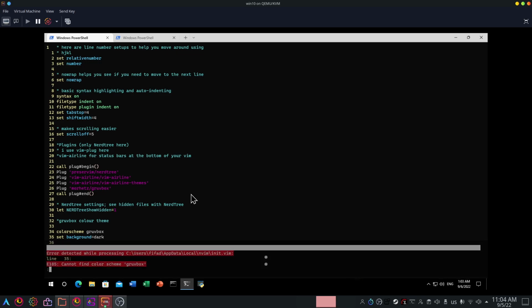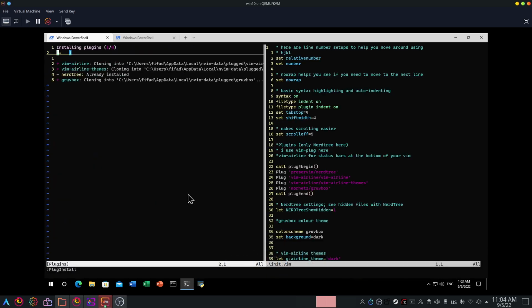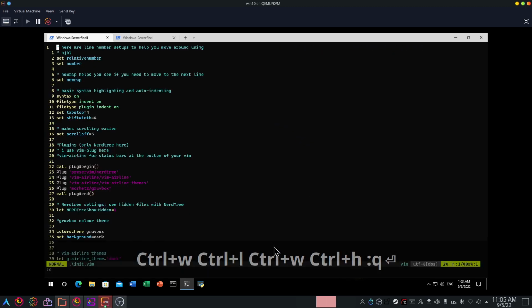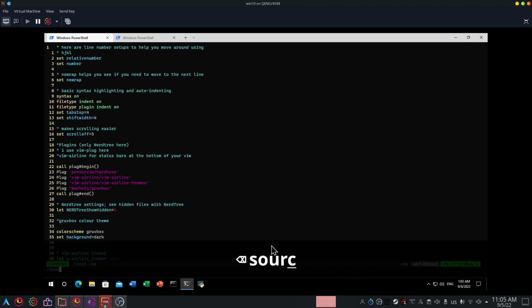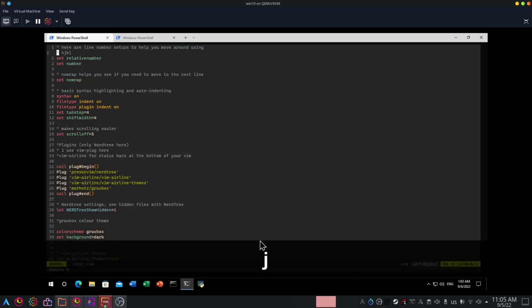And then after that, I'm going to do plug install. This will install vim-airline and vim-airline themes as well as the nerdtree. You can see the plugin vim-airline already starts to work. It's a very nice thing. So let's source this file one more time after installing and take a look at that. Oh yes, it looks so much better.